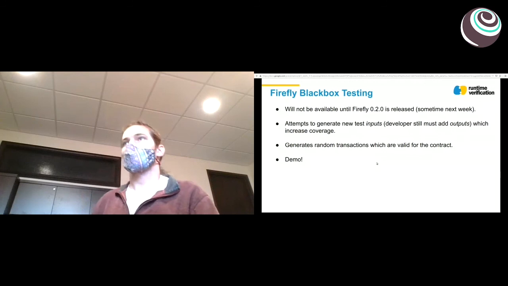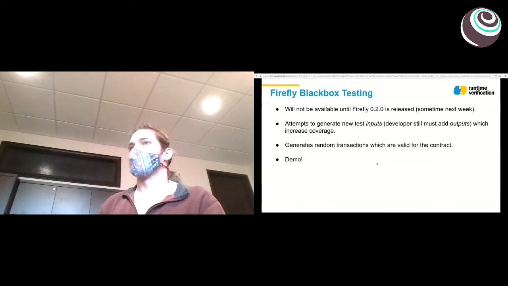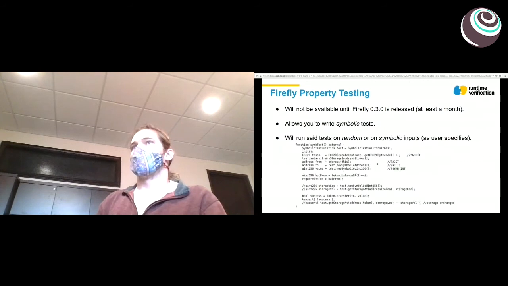So once again, that Blackbox feature will be in Firefly 0.2.0, which will be released this coming week. And we'll announce on Twitter when it is released. Okay.